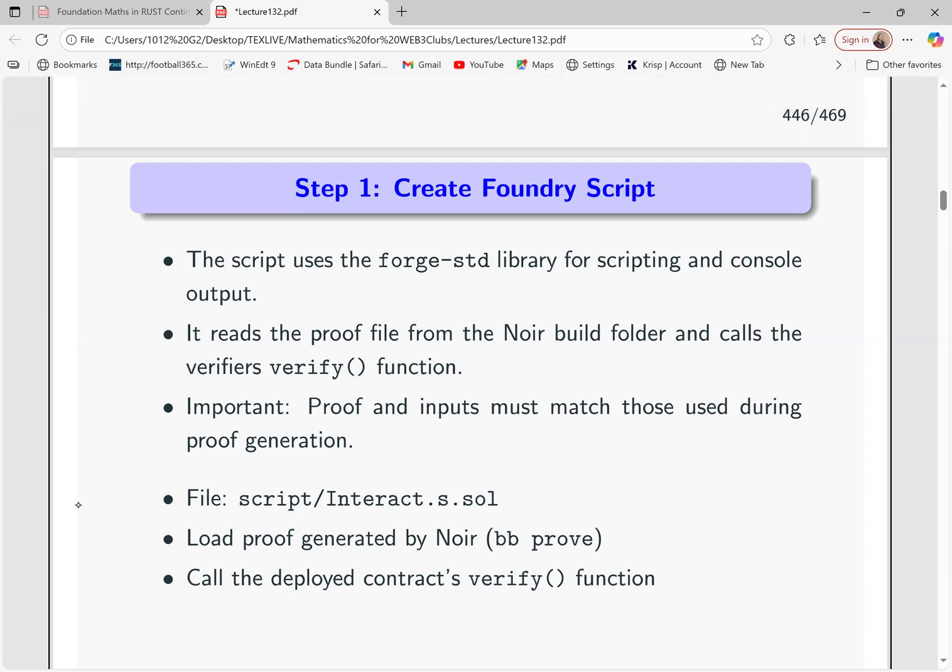So the Foundry script we'll be using is the interact.s.sol. And again, this will be inside contract. Inside contract, we have script. And then inside script, we create this file, interact.s.sol.